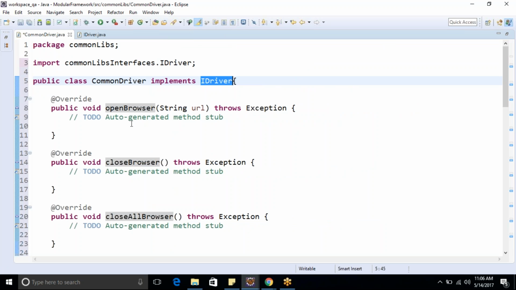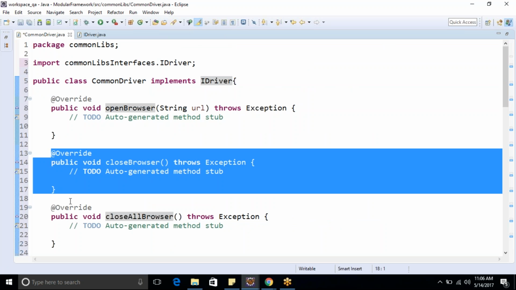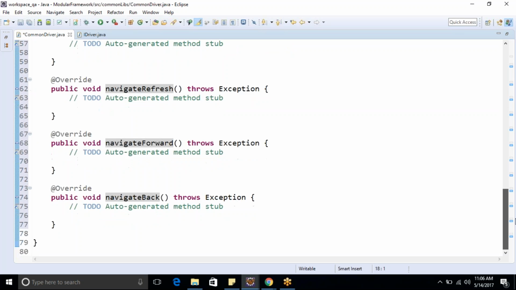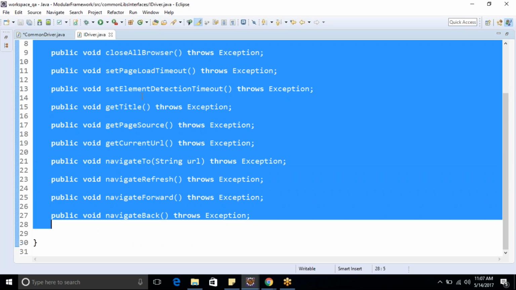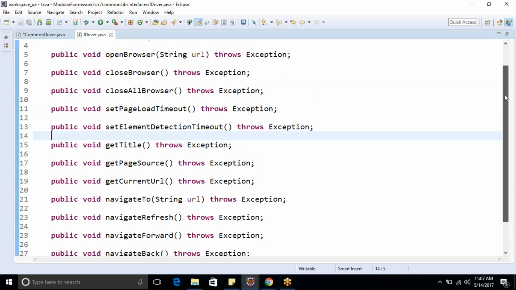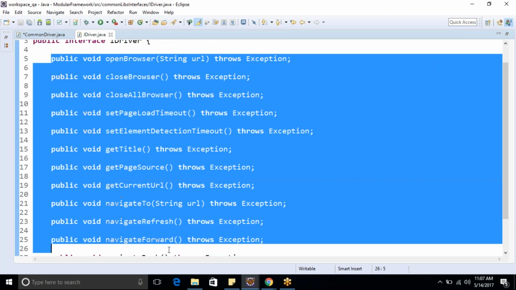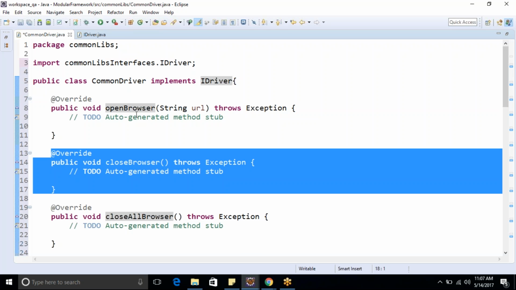Okay, now these methods, open browser, close browser, all these methods you have to complete here. So what is the benefit of having this interface? The benefit is that this is making sure that all these methods you are implementing in your CommonDriver class. Let me complete this CommonDriver class and then we'll discuss further benefit of having such an implementation.